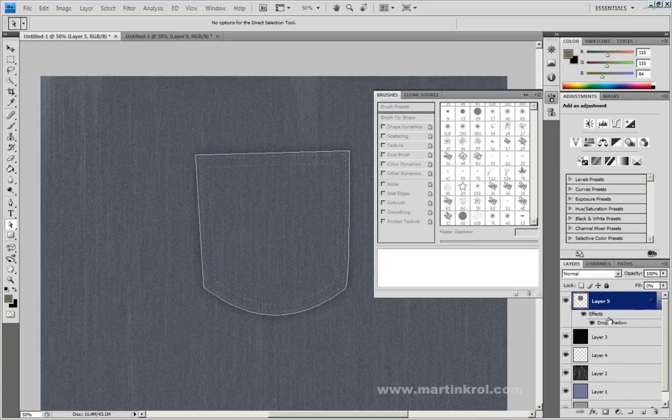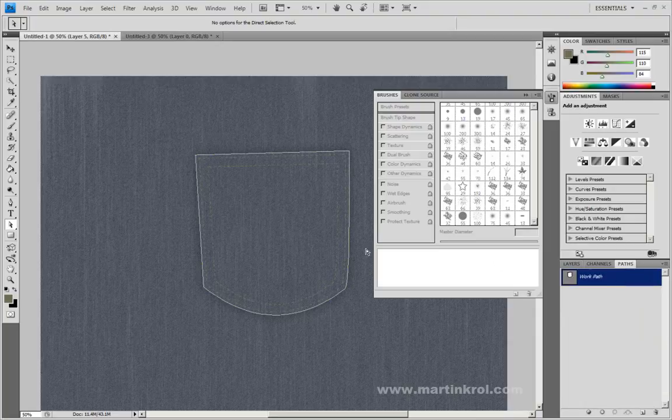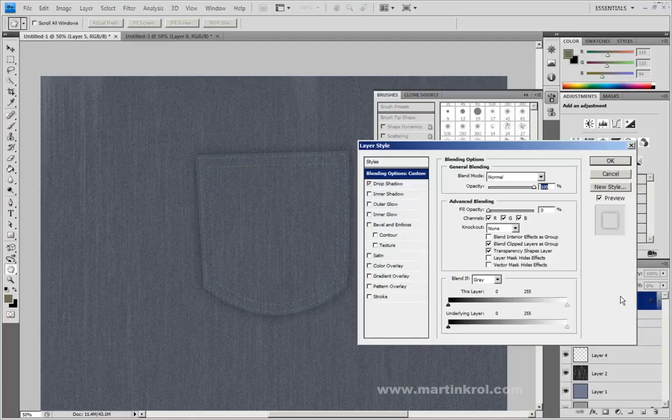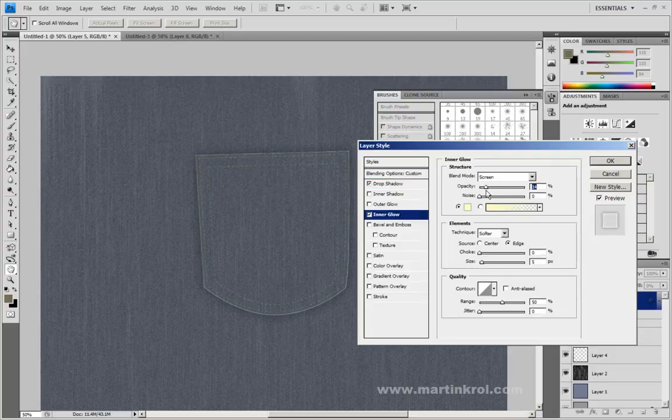Now the nice thing about these blend layer effects, and I'm just going to deselect my work path, is that I can always double click on this layer, and I can always turn off or on any of these options. I can choose an outer glow, for example, or inner glow, like that. And I can very easily create very specific effects.